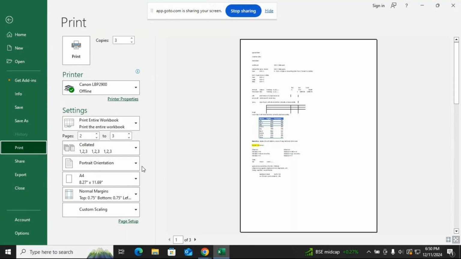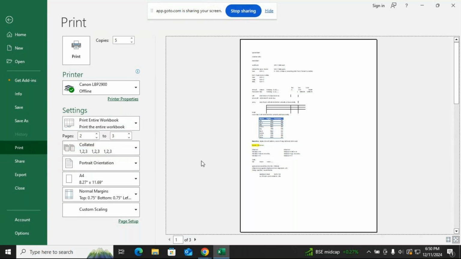The next option I have is this: collated and uncollated. What does collated mean? If I need to take a printout of all these 3 sheets, sheet 1, sheet 2, sheet 3, or page 1, page 2, page 3, and I want 5 copies. So when I say 5 copies, what will happen? It will print the first page, second page, third page, one set of a copy. Again first page, second page, third page, the second set. Again the third set, fourth set.